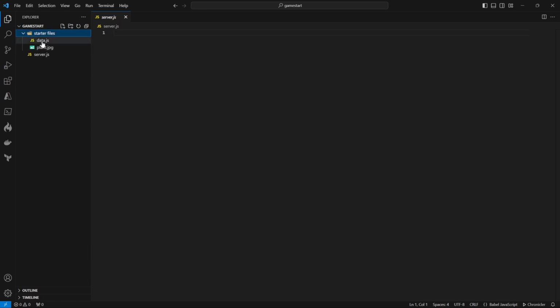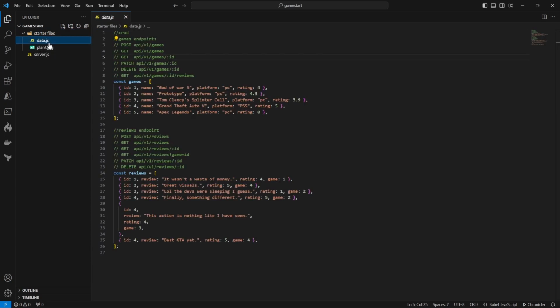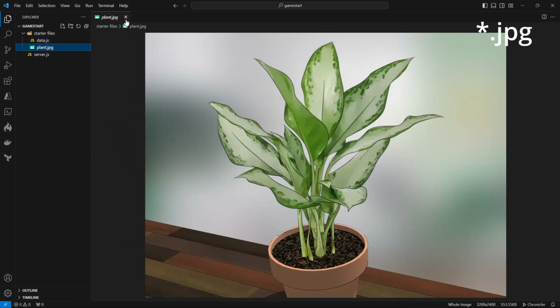We also have the starter files, which contain two files. One is data.js, which contains the data we'll need for the app. In here, you can see that the games is just an array of game objects. A game object looks like this: it has an ID, a name, a platform, and a rating. And then we also have the reviews array, which also has review objects. Each has an ID, a review, a rating, and a game. The commented texts are just endpoints we'll be creating while working on this project. And then we have plant.js. This is an image, and I'll explain later what we use this image for.